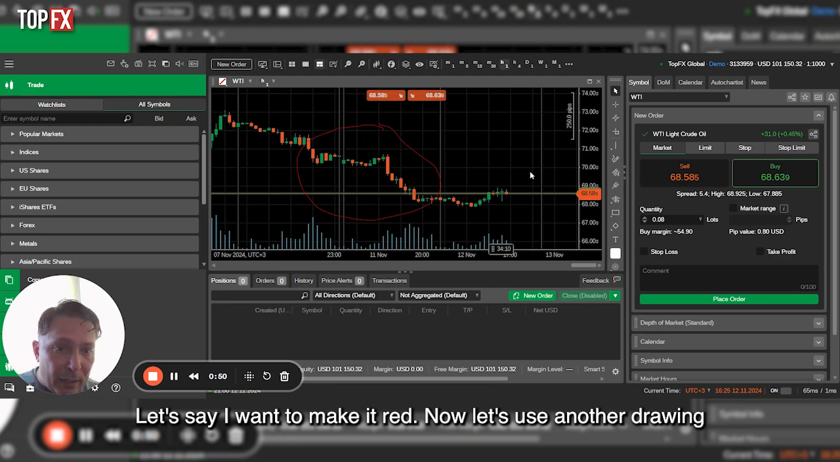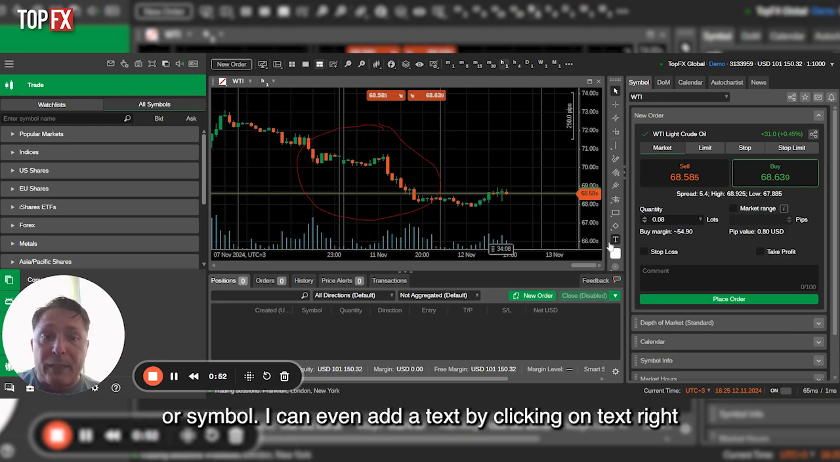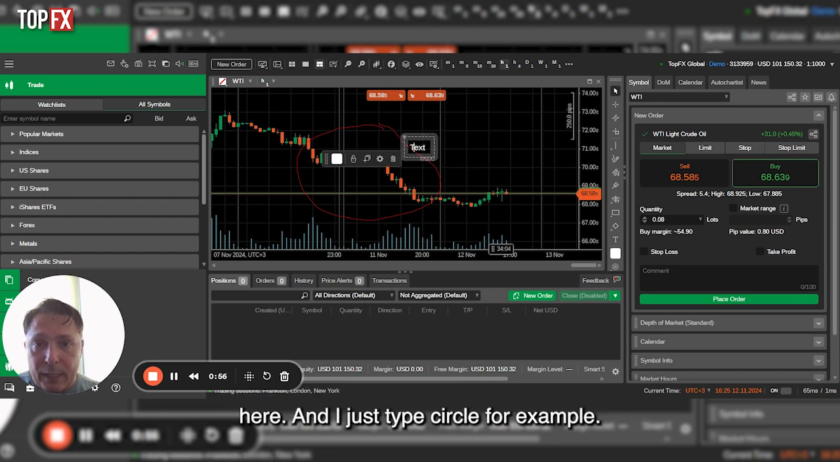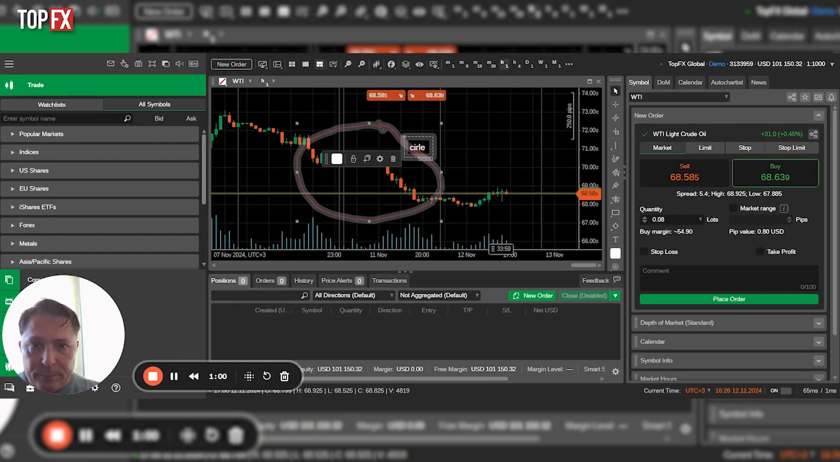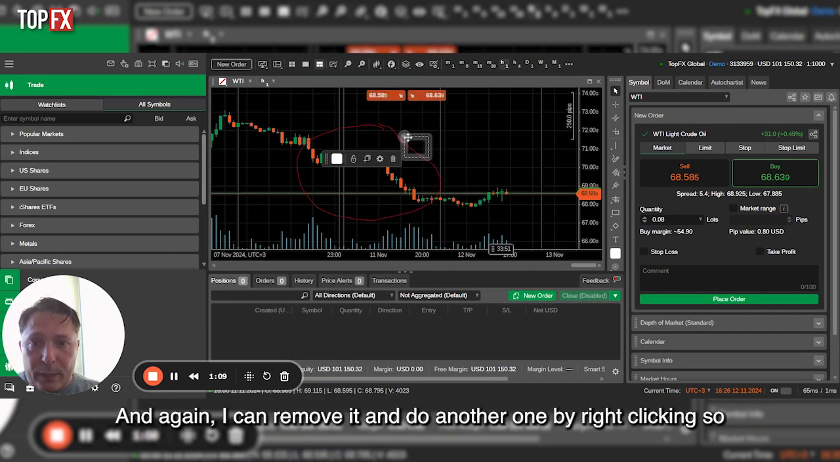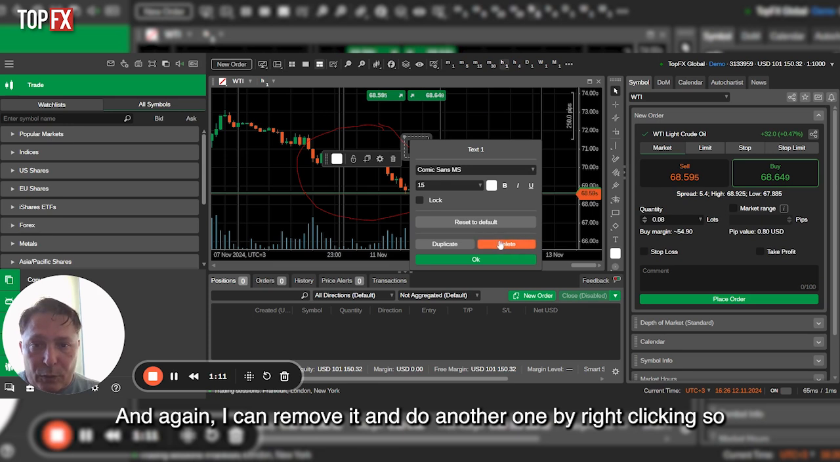Now let's use another drawing tool. I can even add text by clicking on text right here, and I just type circle, for example. Or I can do anything that I want. And again, I can remove it and do another one by right-clicking, and so on and so forth.